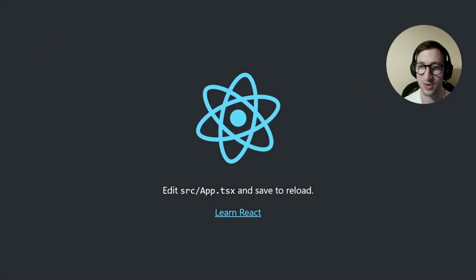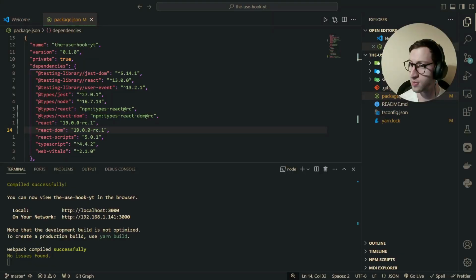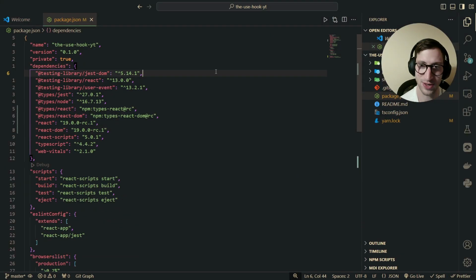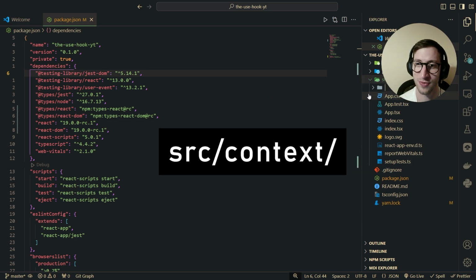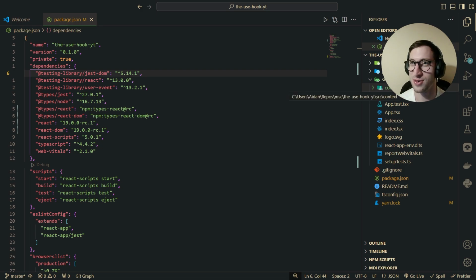Now if I switch over to Chrome, beautiful. Like I said, there's two applications of use, one of which is context. So we're actually going to set context up in this React app, and the other is a promise, getting values from a promise, and we're going to go over that later.